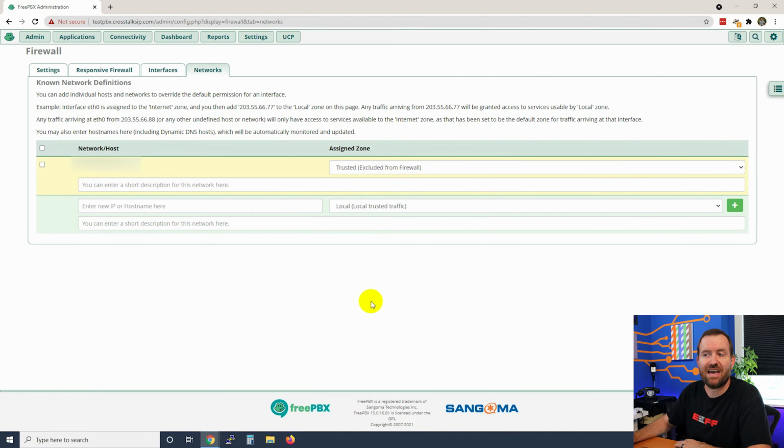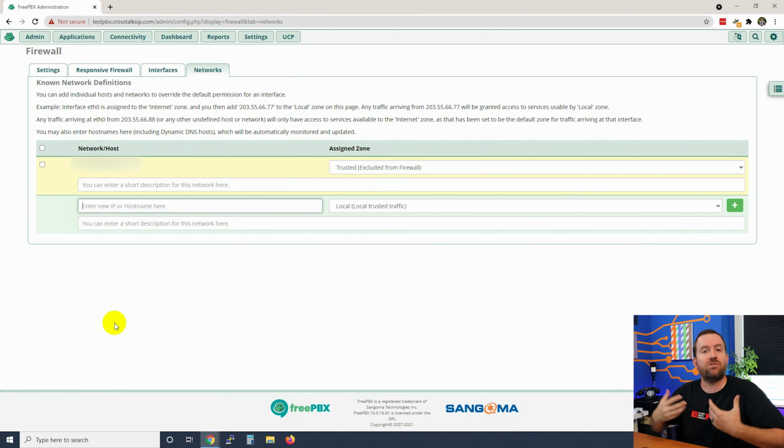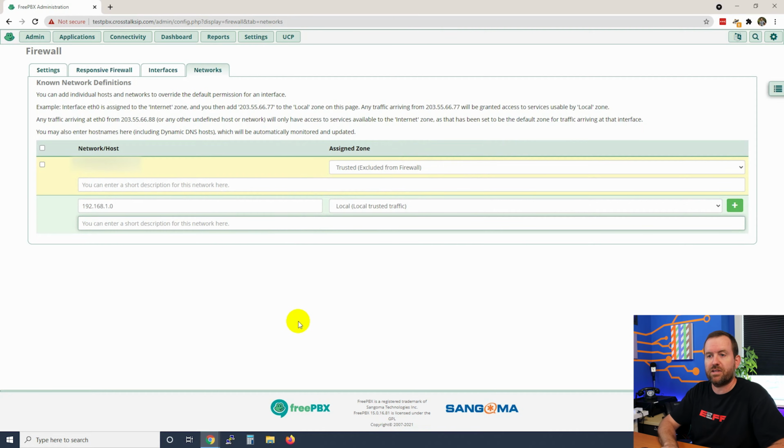FreePBX, however, does like to have at least one trusted network in here. So I'm going to leave my WAN IP address as trusted. But again, if I was on a LAN and I wanted to add my local area network, I would put 192.168.1.0, again, substitute your own local subnet here. And then I would set that to locally trusted traffic, and then you can give it a description like, my LAN, or whatever you want to call it.